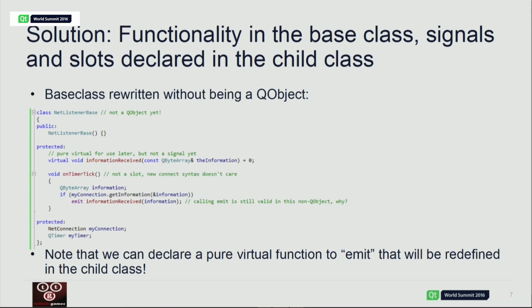It even calls information received with an emit call, and it does this because emit is actually compiled out to mean nothing. Emit is just syntactic sugar. So every time you're emitting a signal, you're only calling that function directly. So we can do that just as well here. Otherwise, it's exactly as the class was before. We haven't lost any functionality. We just lost the declaration of the signals and slots.